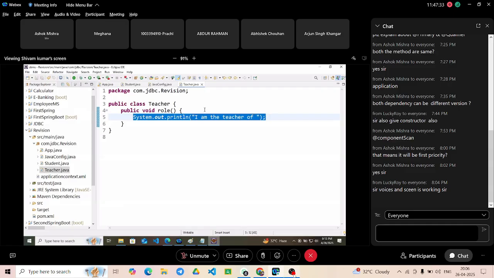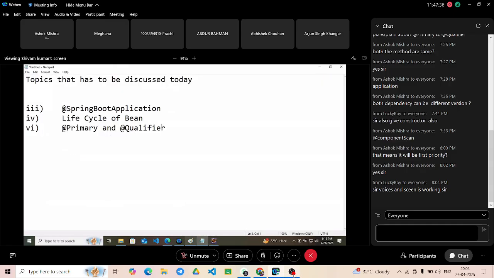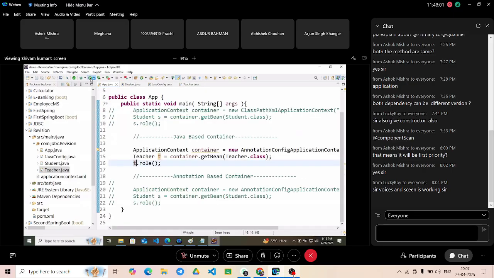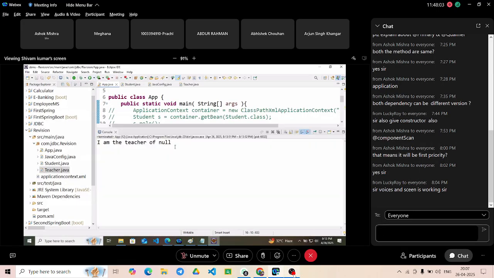Now what is bean wiring? Understand bean wiring here. Here I will create the object of student class. So I will say Student s equals new Student. And this teacher is printing that I am the teacher of s.name, the name of student. Let's print it here. So we will get a null value, that I am the teacher of null.